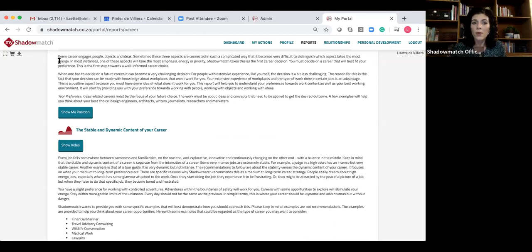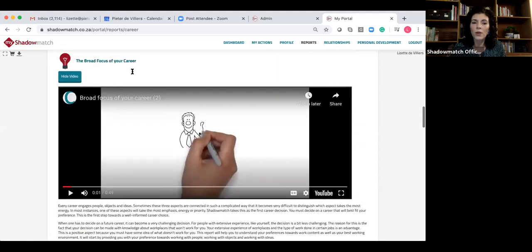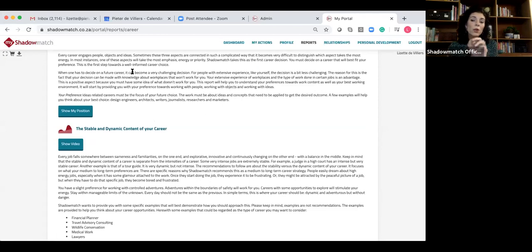And in this sense, it says every career engages people, objects, and ideas. Now, this is quite important. So the broad focus of the career highlights that the individual will either work with people, work with ideas, or work with objects, or a combination of the three. And this is now where we will look at the preference. So this first bit explains that there are three things that's the broad focus of the career.